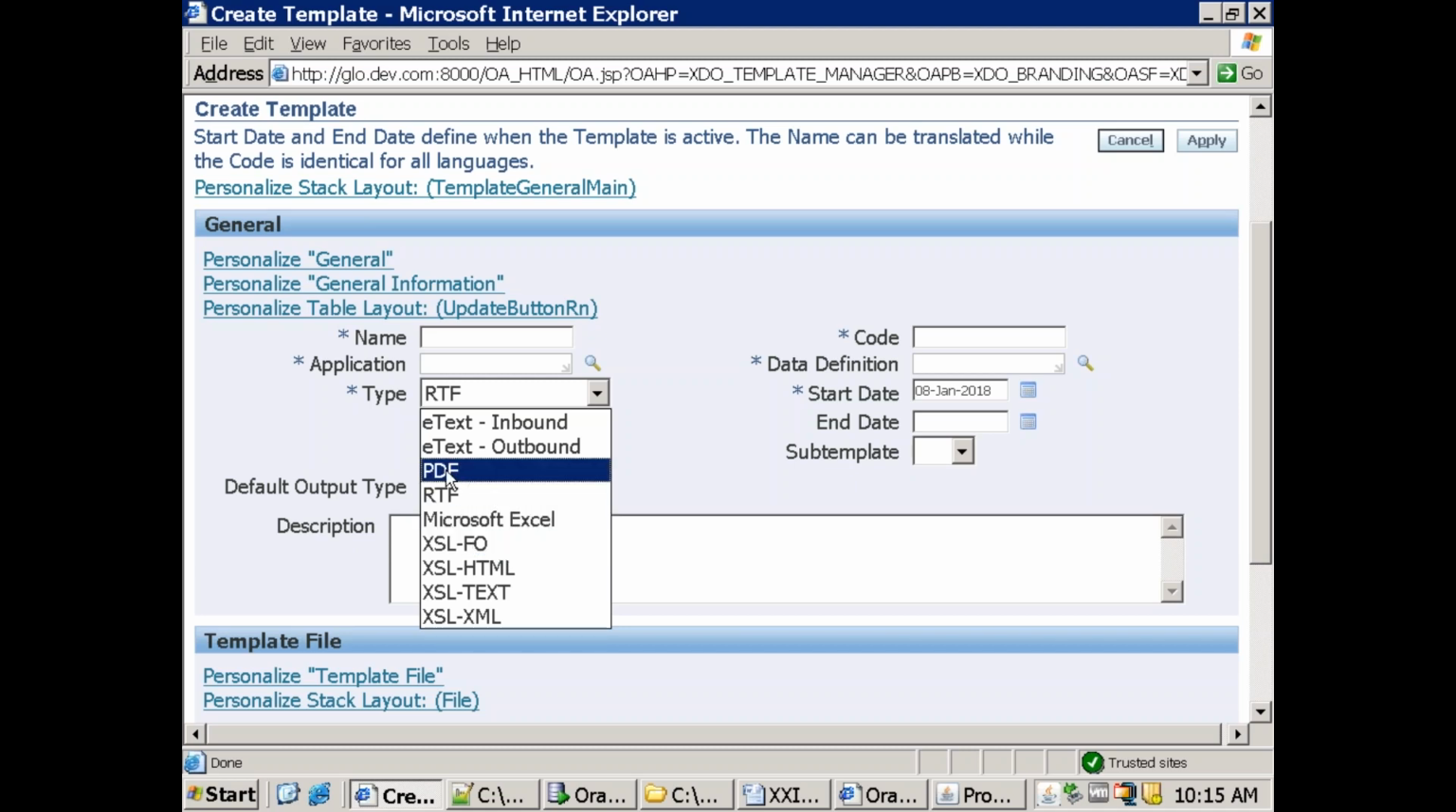E-text can also come across. Generally, e-text is one of the mostly used reports, particularly in banking reports. In the bank reports, they prefer to use e-text reports. E-text outbound or inbound, both, right? Yes, both. We will go through it.